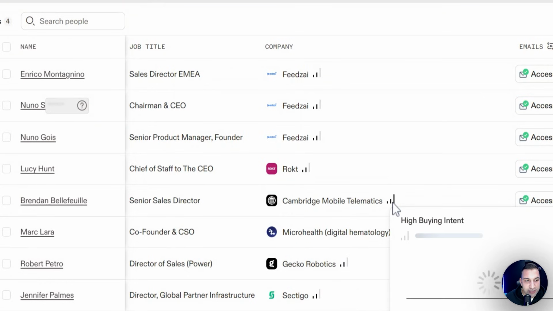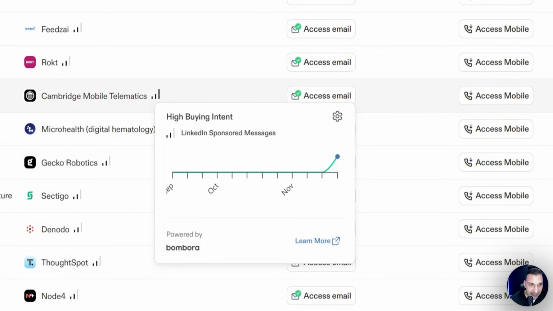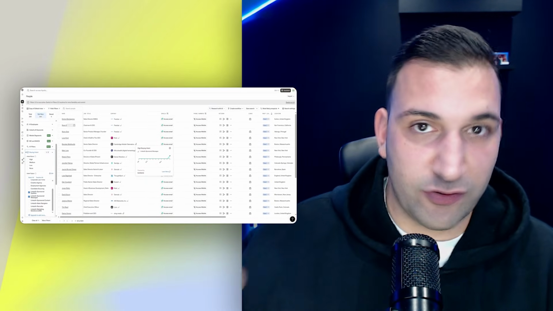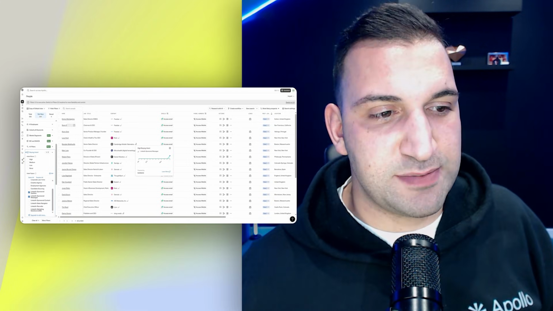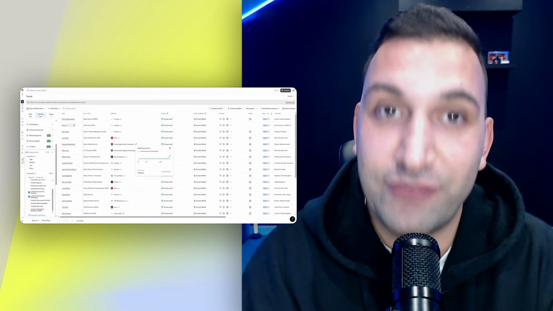One important thing to notice is that if you go ahead and highlight the bar chart right next to the company name of any of the individuals, it will show you when the buying intent has been triggered. So for this particular individual at this mobile telematics company, within the past week, they've been actively searching for LinkedIn sponsored messaging. So maybe they're going to run a Black Friday deal or a Cyber Monday deal, or maybe even a Christmas deal. You can go ahead, reach out to that individual and help them with their lead gen.